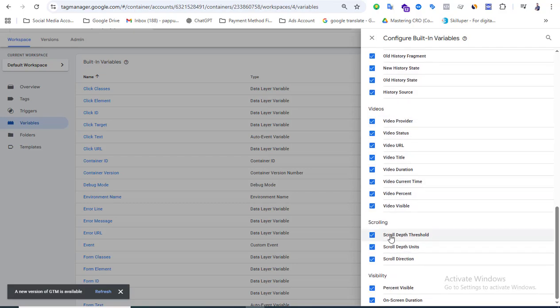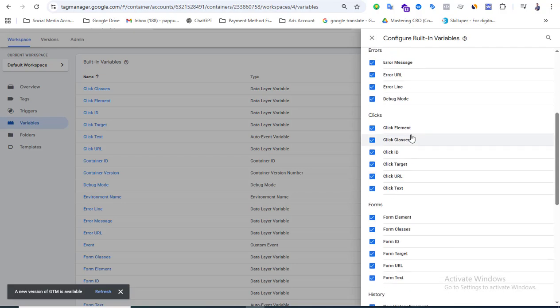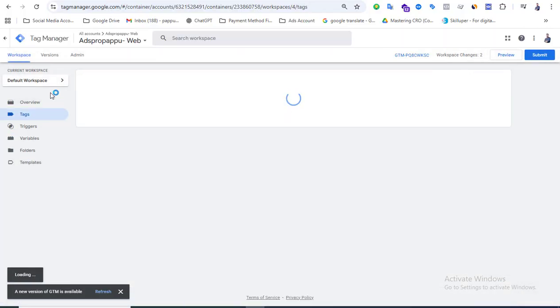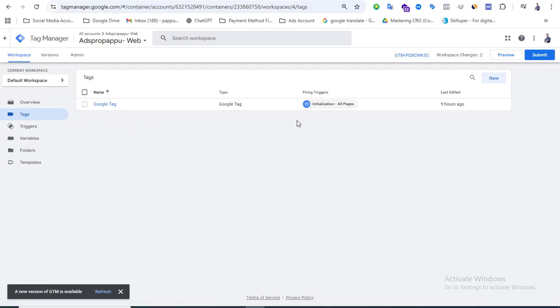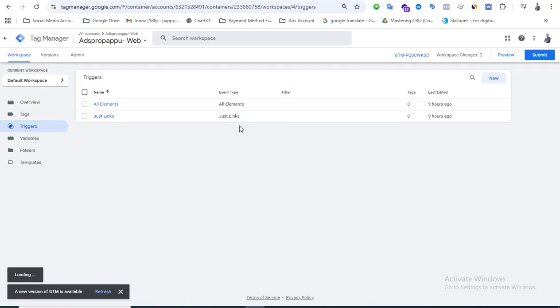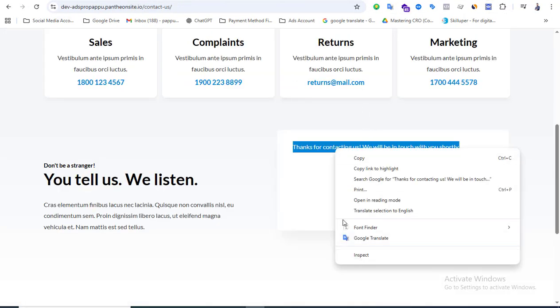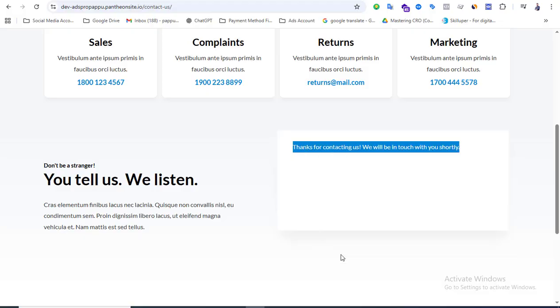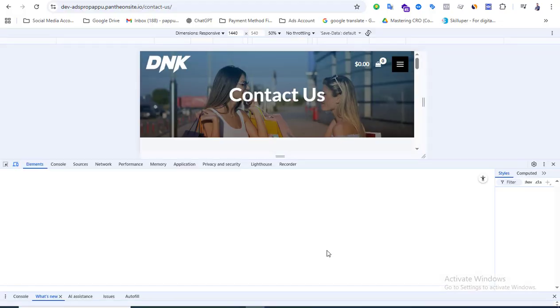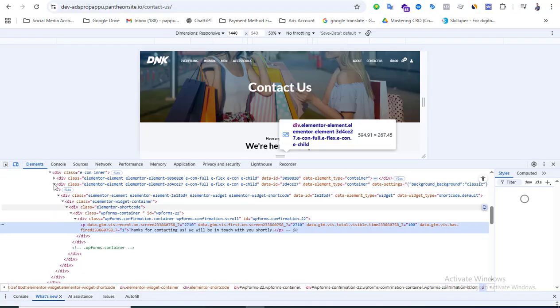If you want scroll tracking, then you must enable this one at first, and other ones like form ID, background. So then we are going to track. So right now we need to set up the trigger, right? So if I just inspect, at first select this one and inspect this one, then hopefully you can see in the inspect console what element. You can see the "Thanks for contacting us."